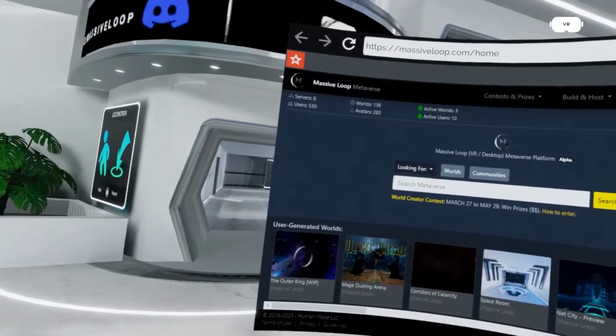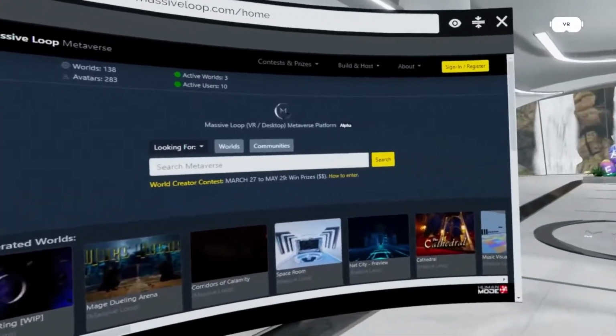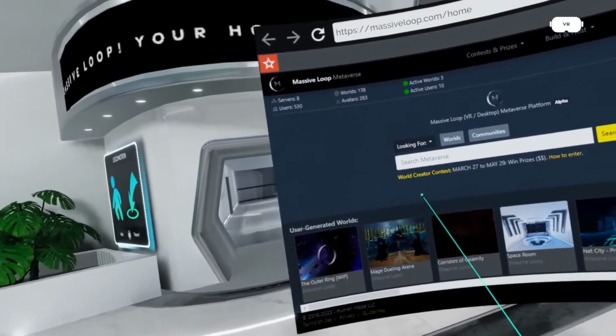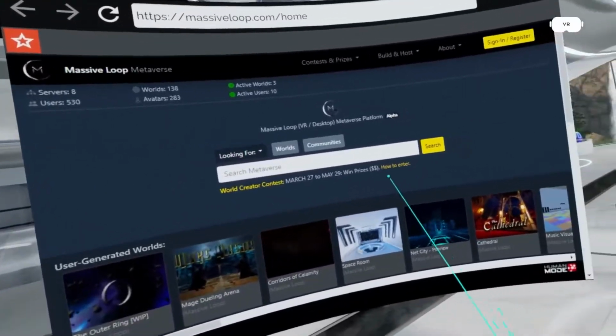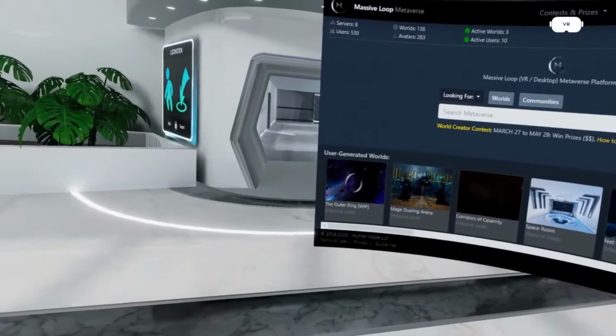If you aren't aware, as we mentioned a little bit earlier, we are holding a World Creator Contest. It's going March 27th through May 29th. We have all the details here, and again, you can ask any questions you have on our Discord.